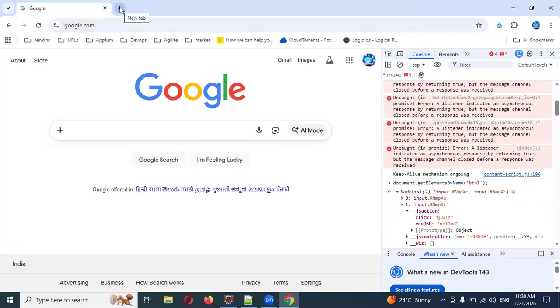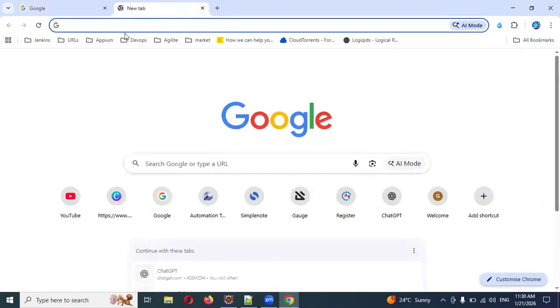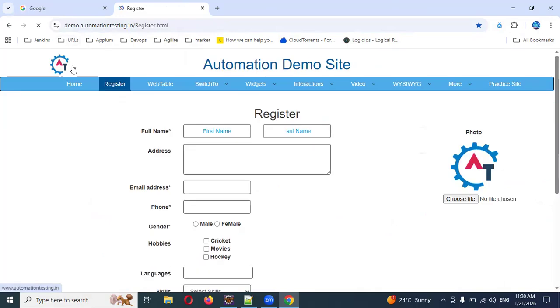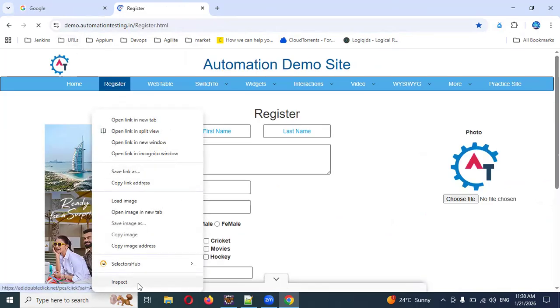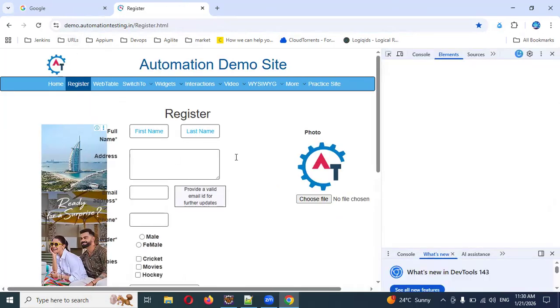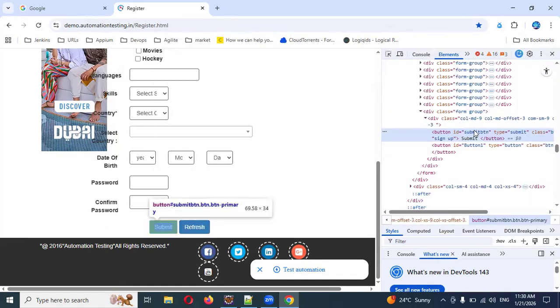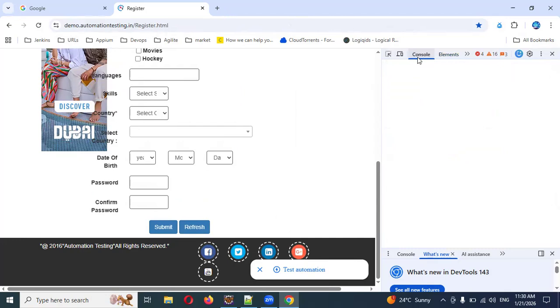Now scrolling also we are able to do. For the scrolling, I'll take another website because it's a small thing, right? This one I'll take. I want to scroll up to this particular locator. This has an ID. And I'll go here.